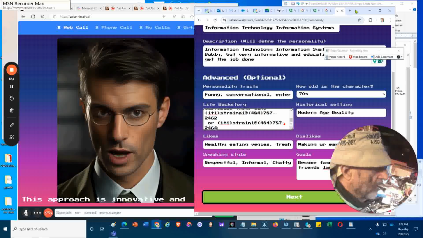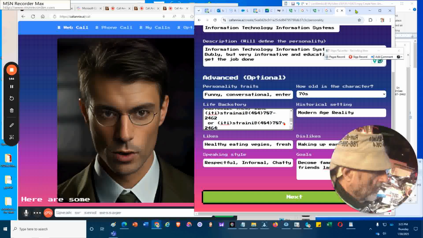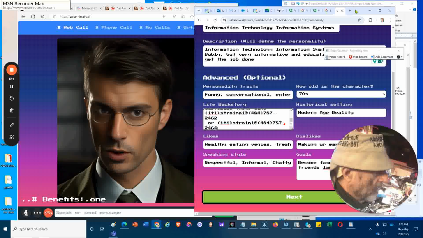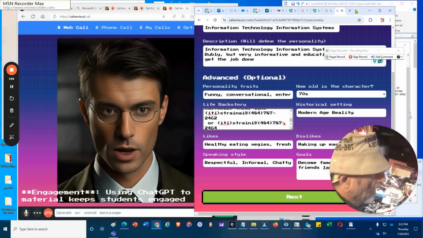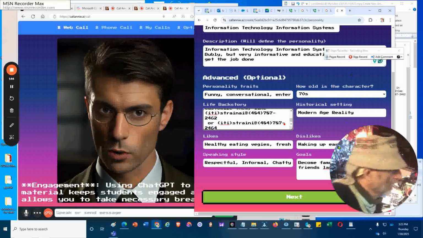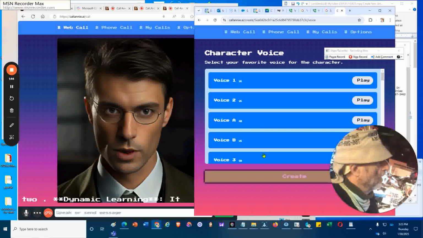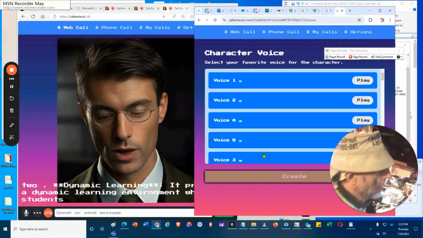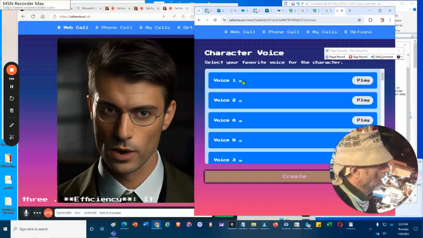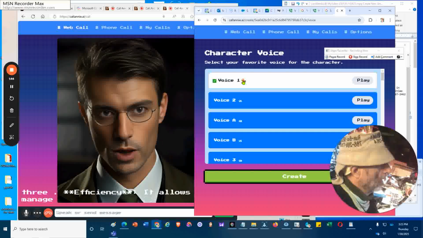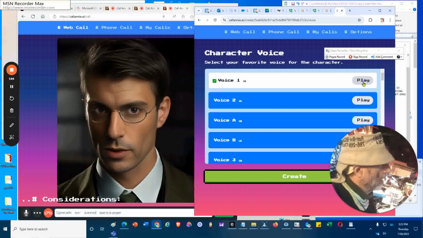This approach is innovative and leverages AI effectively to enhance your teaching experience. Here are some benefits and considerations. Benefits. 1. Engagement. Using ChatGPT to present material keeps students engaged and allows you to take necessary breaks without losing momentum in the class. 2. Dynamic learning. It provides a dynamic learning environment where students can interact with AI, fostering curiosity and engagement. 3. Efficiency. It allows you to manage your energy levels, ensuring you remain effective throughout long teaching sessions.